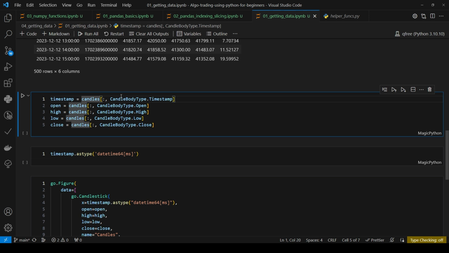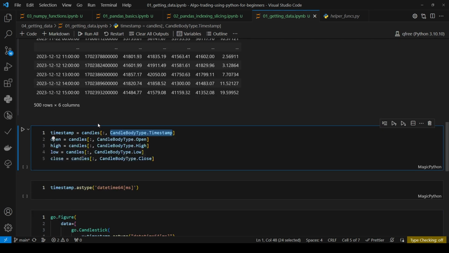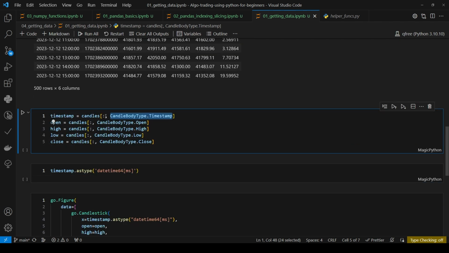And so we've already gone over the slicing and the indexing for NumPy. And so here, this candle body type timestamp. Here I'm saying, give me all the rows of candle body type timestamp. So I'm saying, give me all of the rows of the timestamp right here. So give me all the rows of the column timestamp.